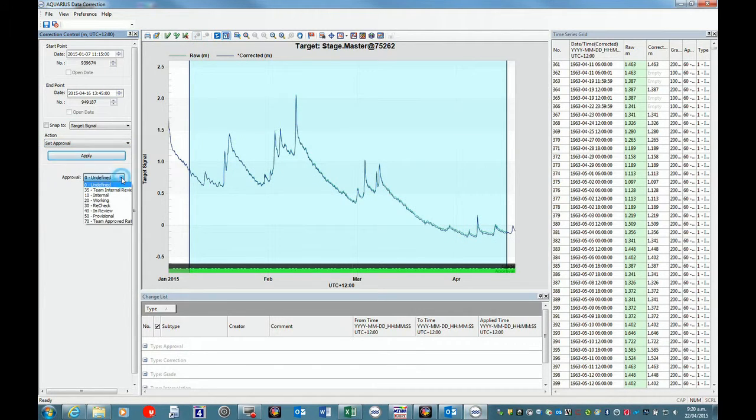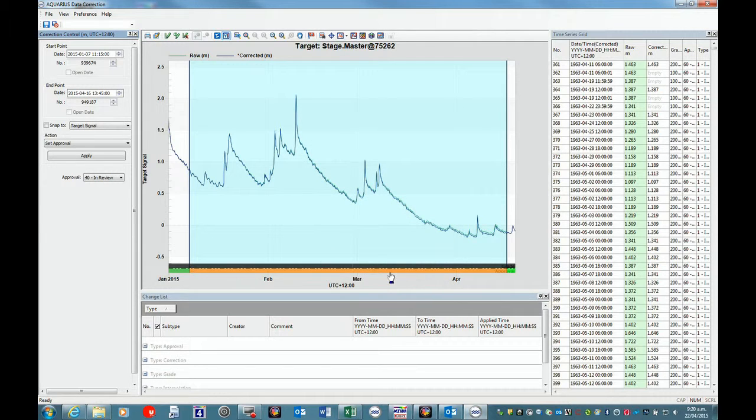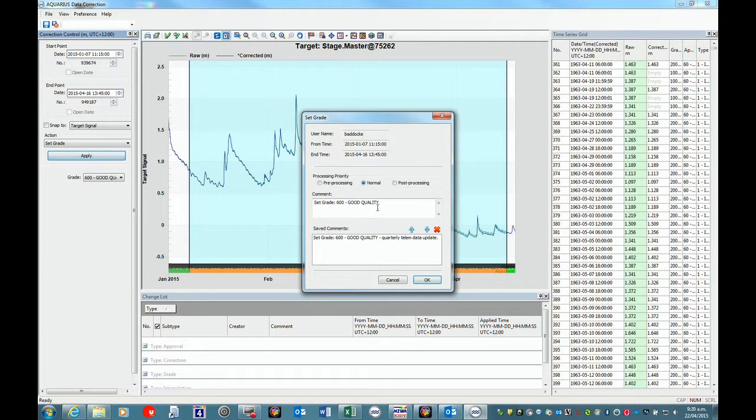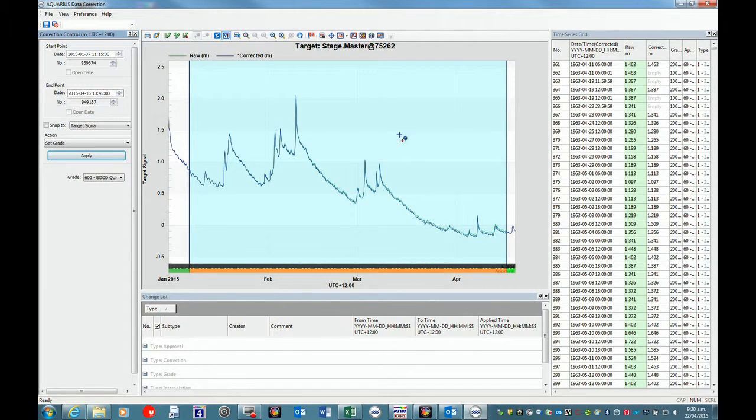Approval level now is in review, so we can apply that. So in review, ready to be updated, and also the grade. So we set the grade back to 600 and apply that. Quarterly preliminary update. It's done, and then save before we exit.